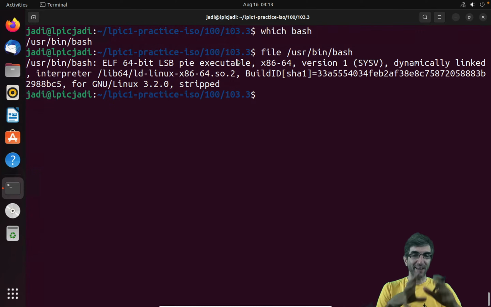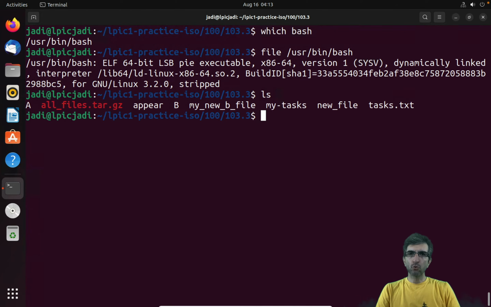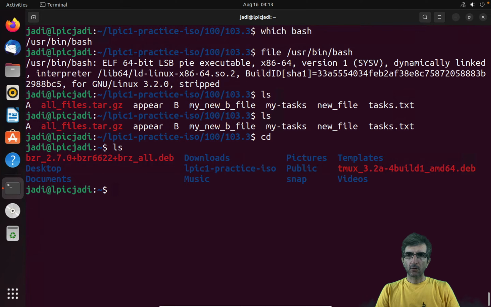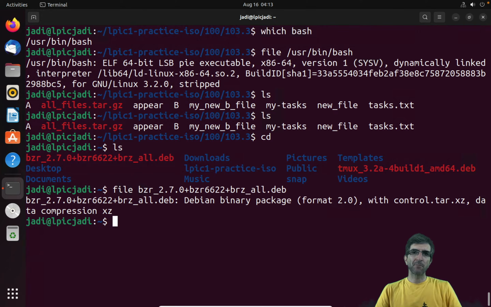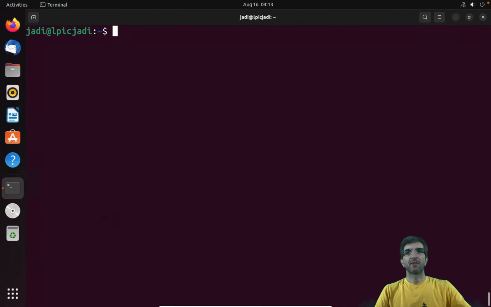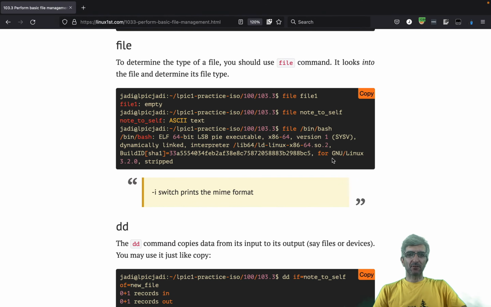Very interesting. So file can tell you what a file is. Even it can give you more information. If it's an image, it says this is an image file with this many colors, these bits of colors, and these dimensions, for example. It's very useful. Let me see if I have any cool files somewhere. For example, I have a deb file here. I can say file bzr, and it says this is a Debian binary package, this format. Cool. Compressed with XZ. Interesting. So, that's the file command.